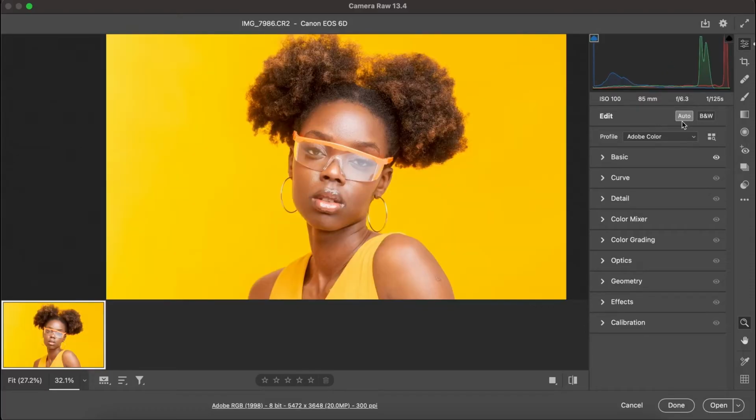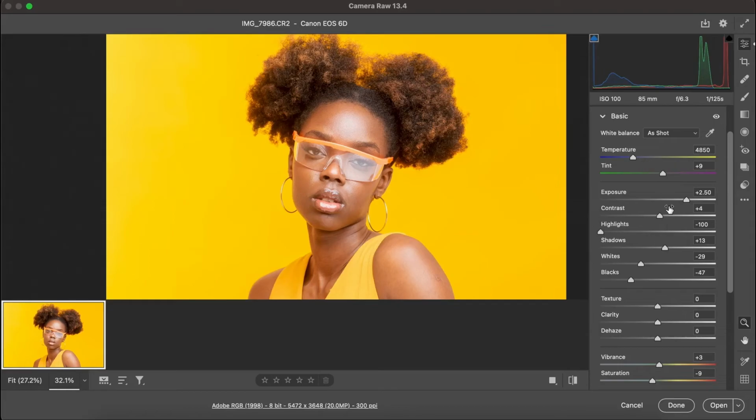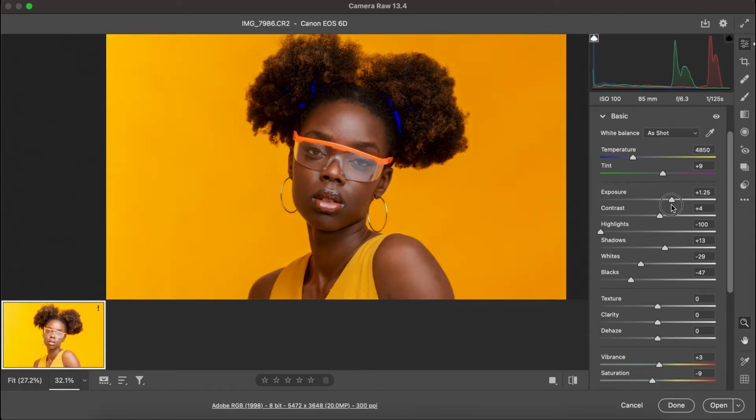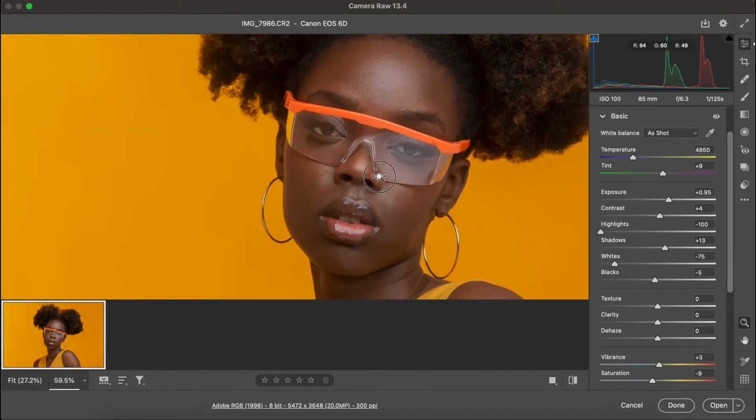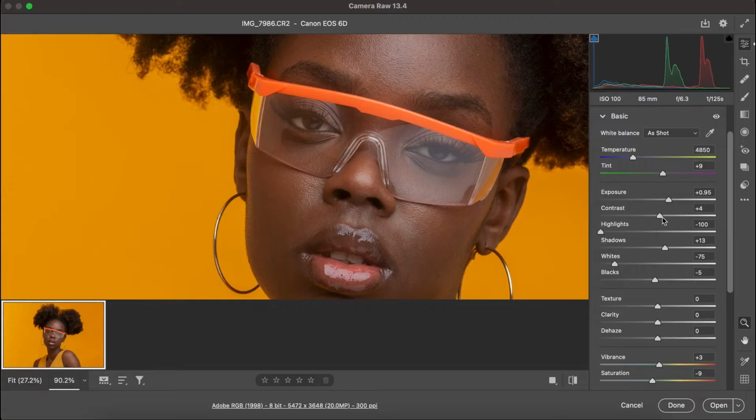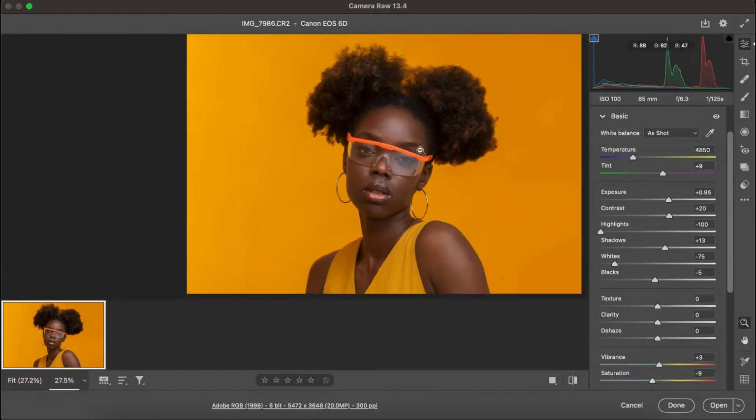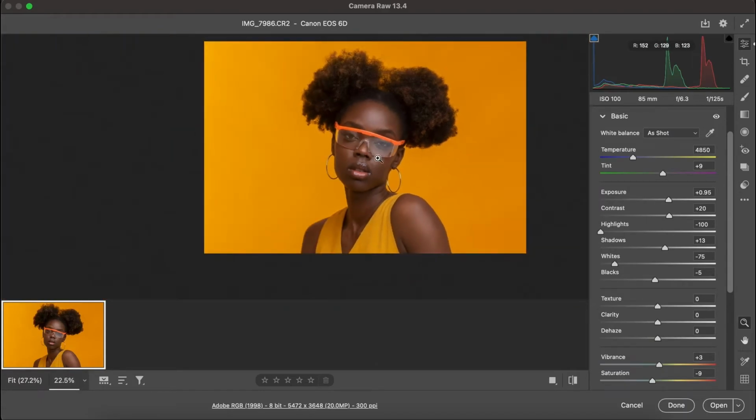So press on this auto. When you press on auto, the computer is going to give you suggestions of the kind of edit that it thinks will suit your image. When it brings out these suggestions, you have to adjust the settings to suit your own taste. So I'm dragging the sliders to see what works for me. I actually like this, but I'm going to be increasing my contrast to maybe 20. Then I always leave my highlights at -100.